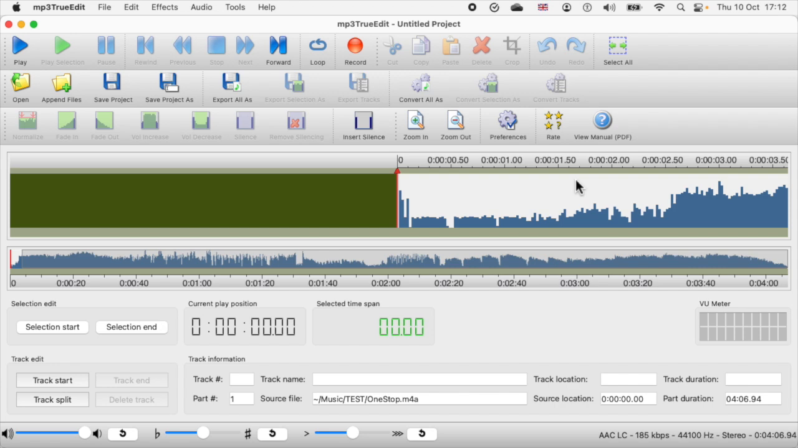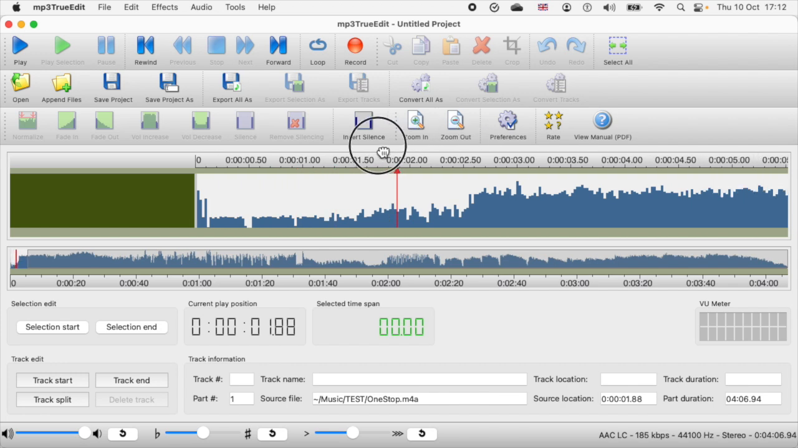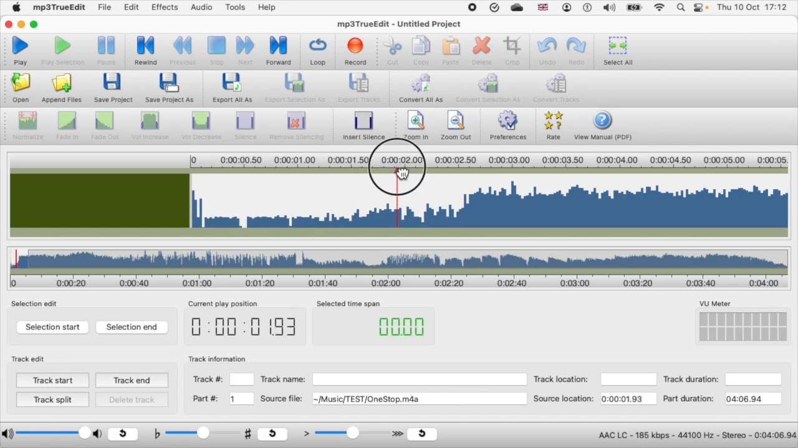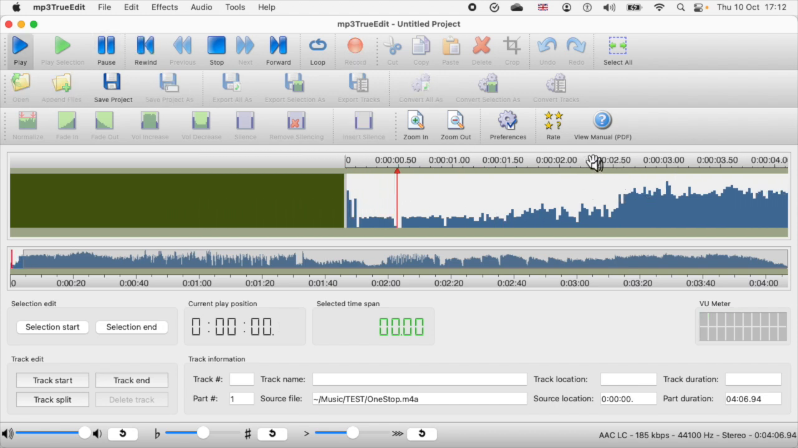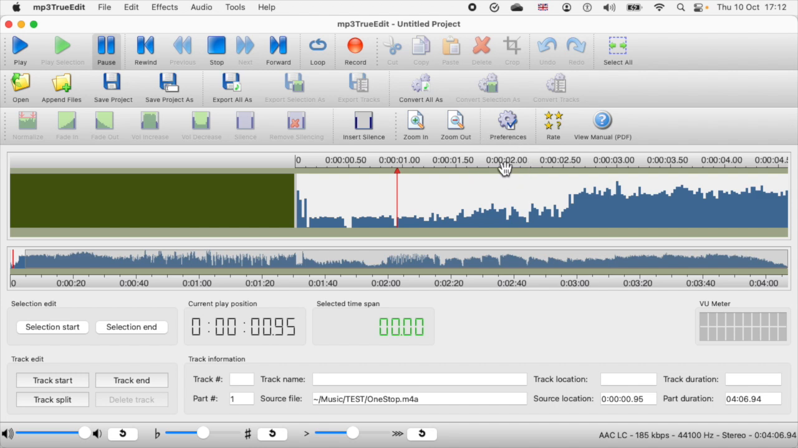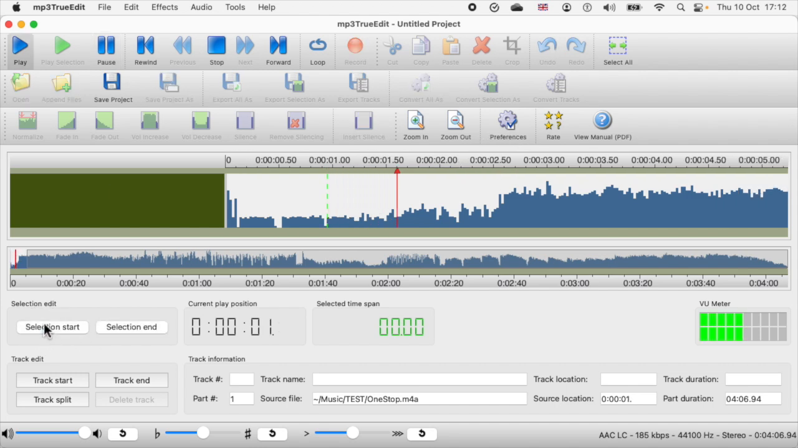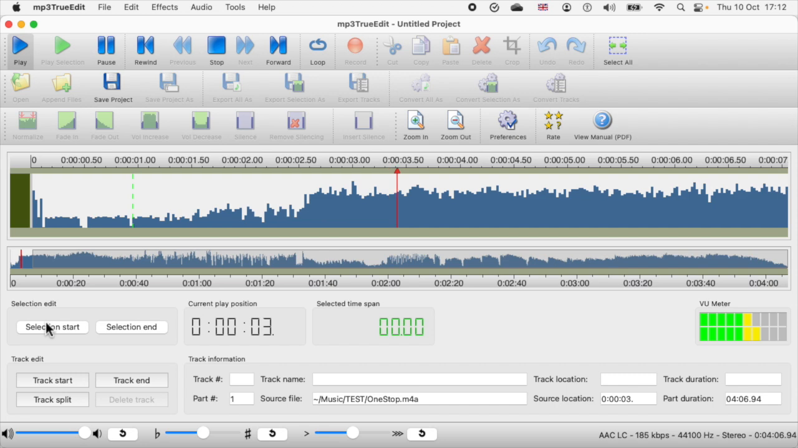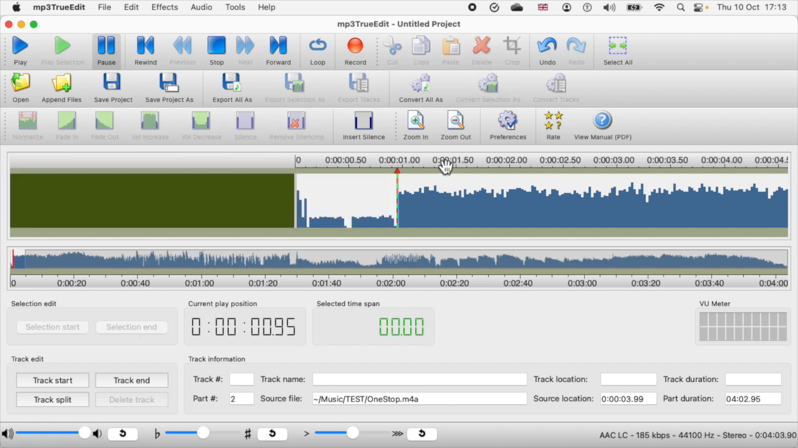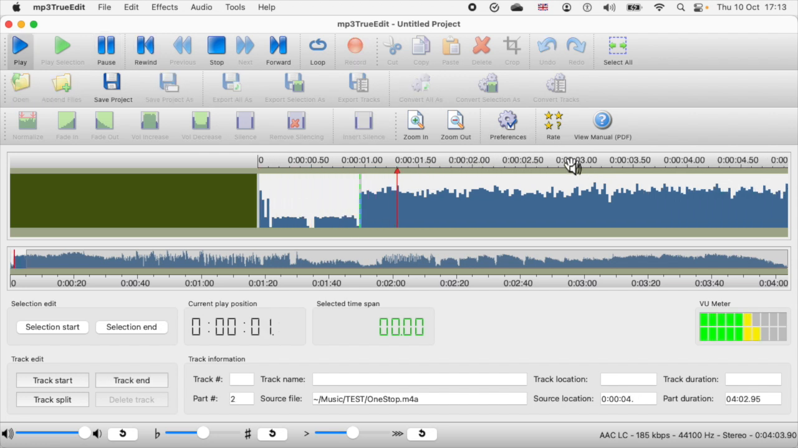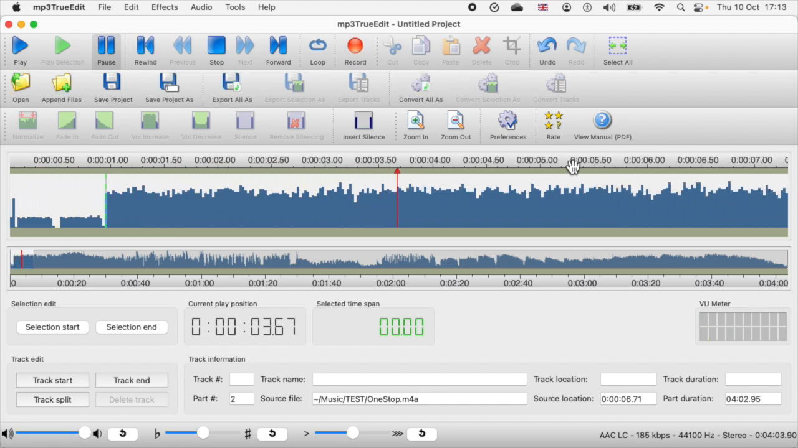This can be done easily by selecting the audio you want to edit. First, scroll to the beginning of the section you want to edit and press the Selection Start button. Then scroll to the end of the audio you want to select and press the Selection End button. And that is how you select audio in MP3 TrueEdit. Now I'm going to select the Delete command from the toolbar to delete the audio I have just selected, and have another listen. So you can hear the sea sound has been removed.